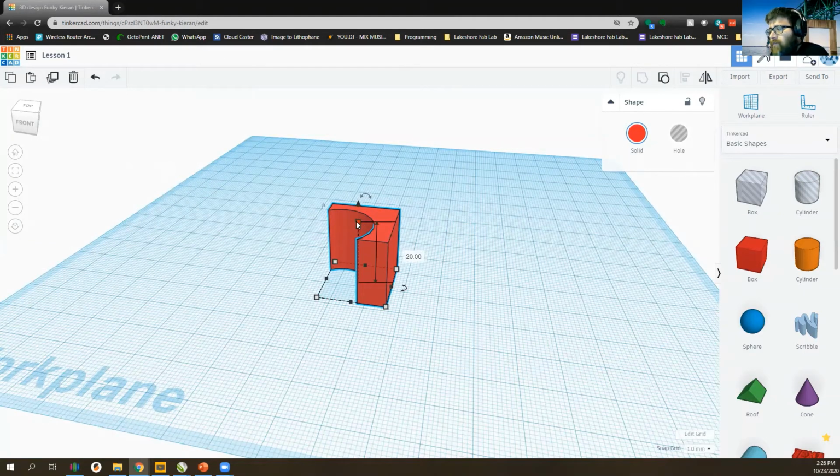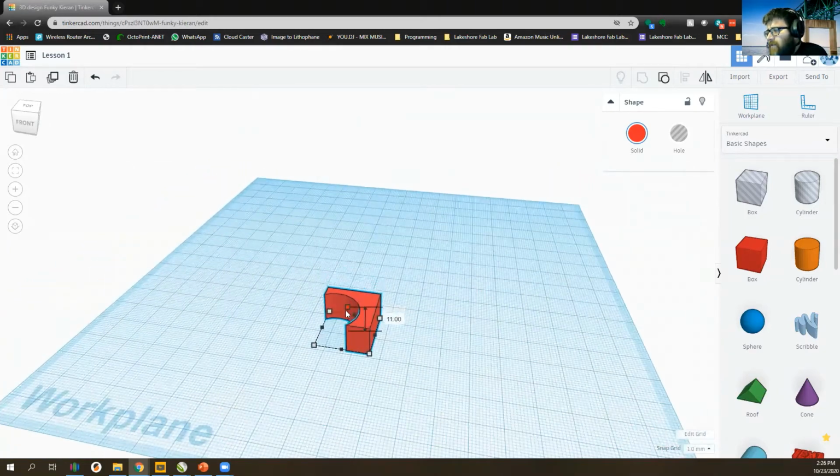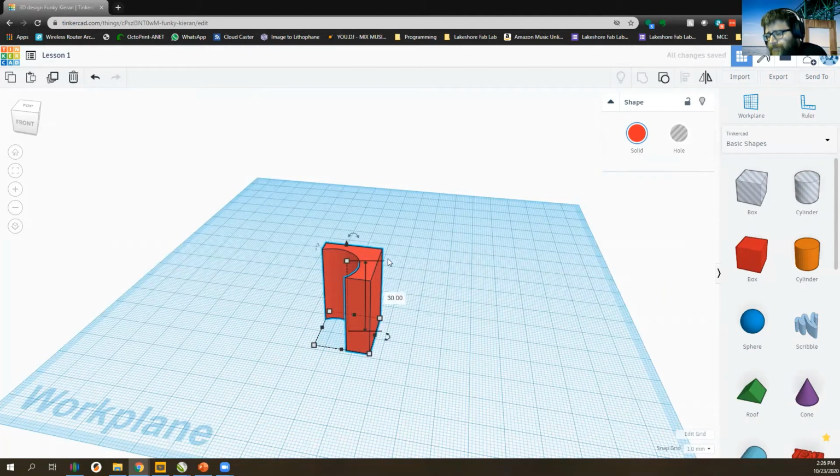If I click on this white box on the top center of the object, I can actually raise and lower it. You see that number change? That changes the size of the object in millimeters.